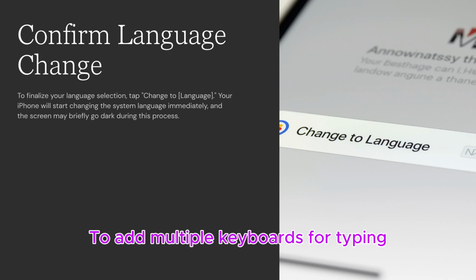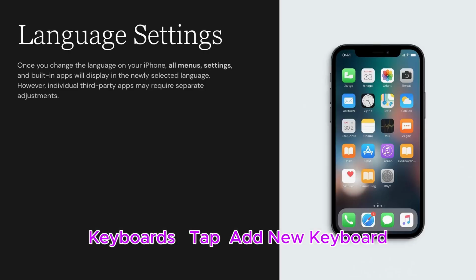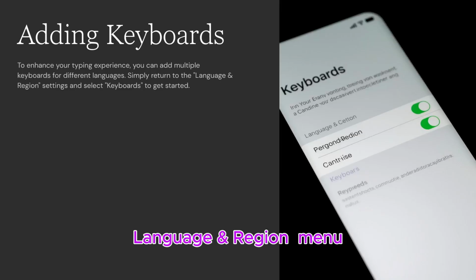To add multiple keyboards for typing, go back to Language and Region and tap Keyboards. Tap Add New Keyboard and select your language. You can also change the region format for dates, times, and calendars in the same Language and Region menu.